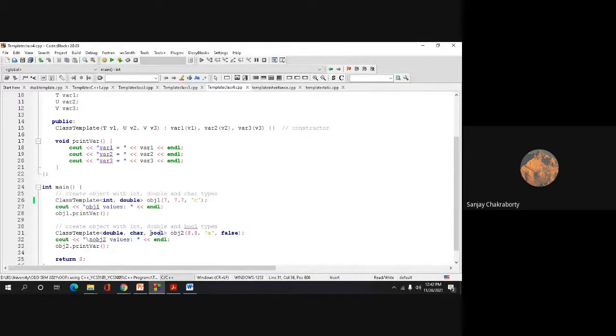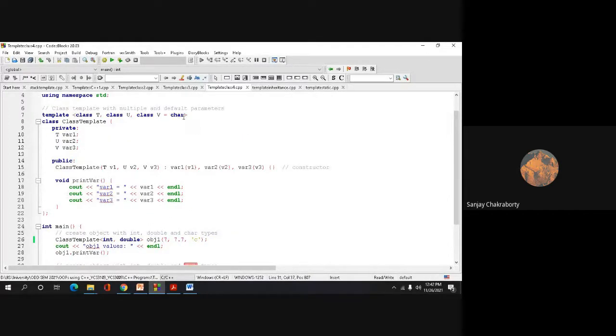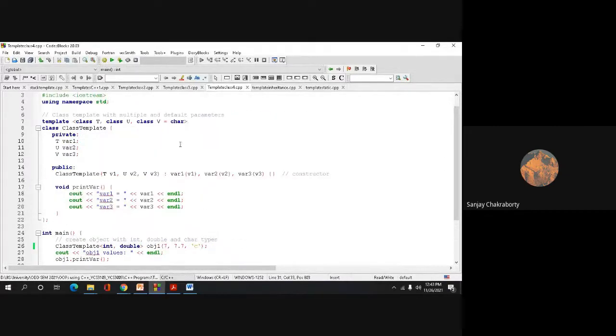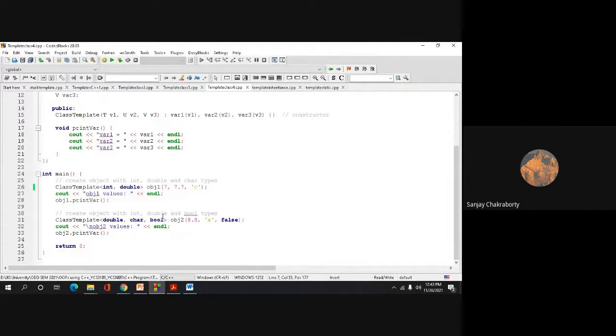Similarly, in the next class, we have defined double type, character type, and boolean type. Now you may say, sir, if you have already defined character type here, then how is boolean type working? Can anyone tell me? If I have already defined character type here as the template parameter of v, how is this boolean type working here? Will it work or will it give some error? What do you say? Anyone?